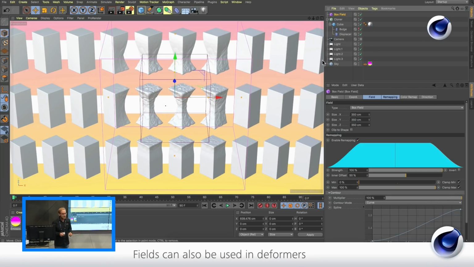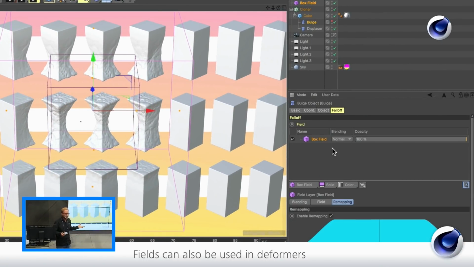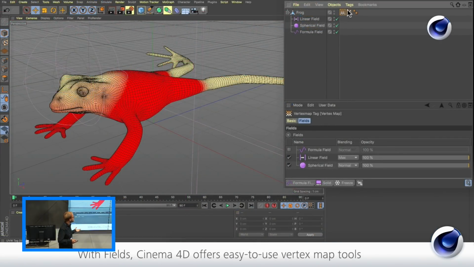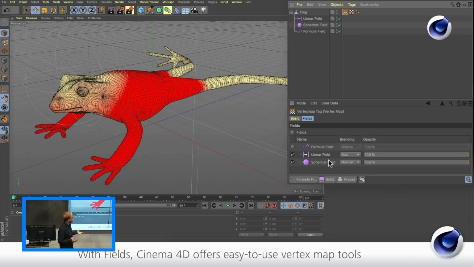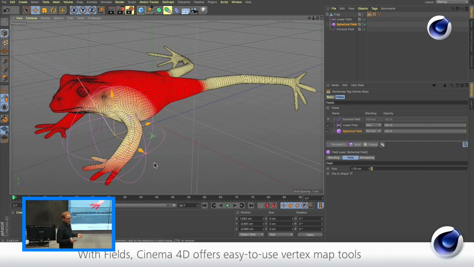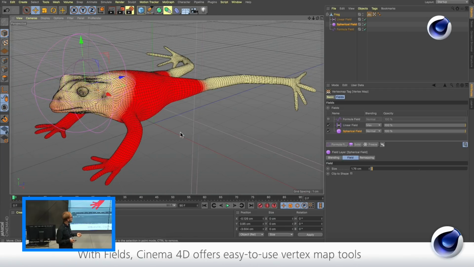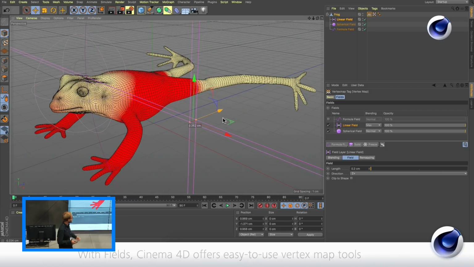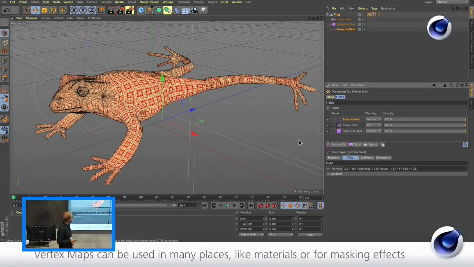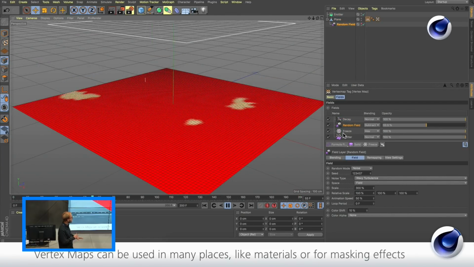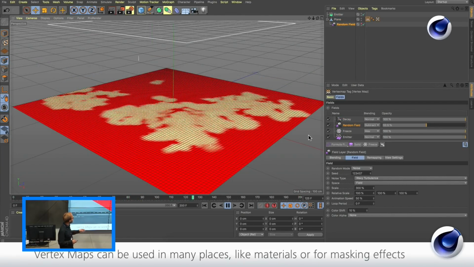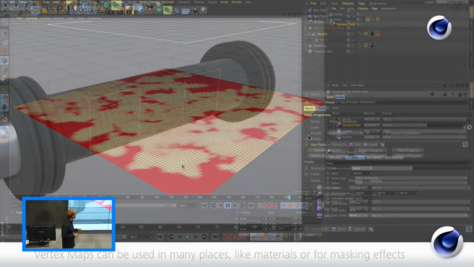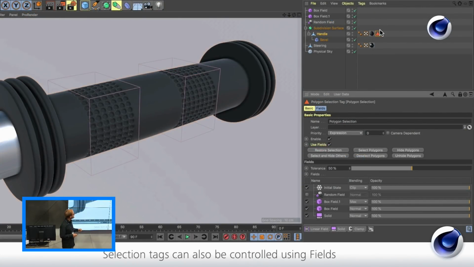You can also make them point towards the brighter areas of a noise. You can use fields in deformers, so by using fields, every deformer actually turns into a MoGraph effector. You can also modify vertex maps with fields. And this is very powerful because now we have easy-to-use vertex map tools. I mean, look at this. It's just incredible. They are completely procedural. You can add growing effects.